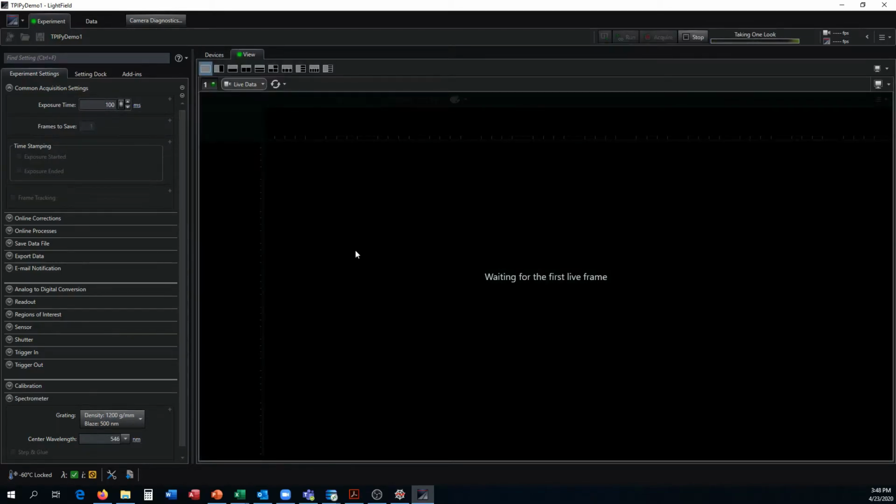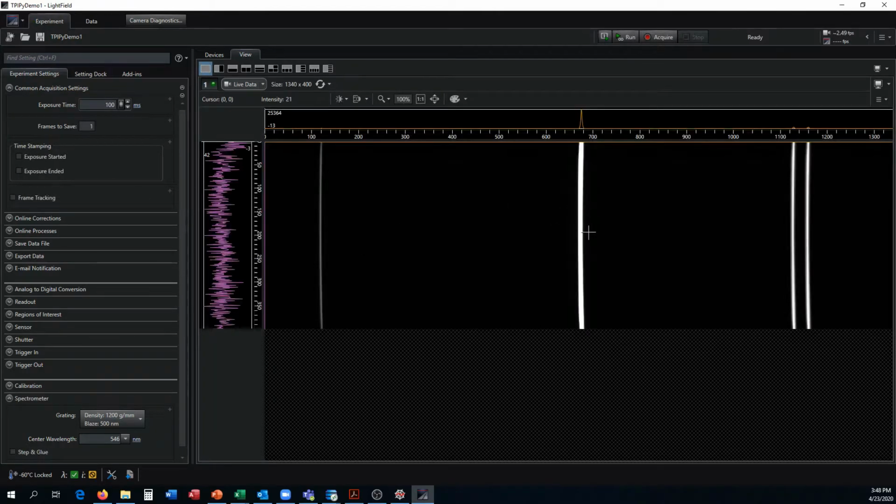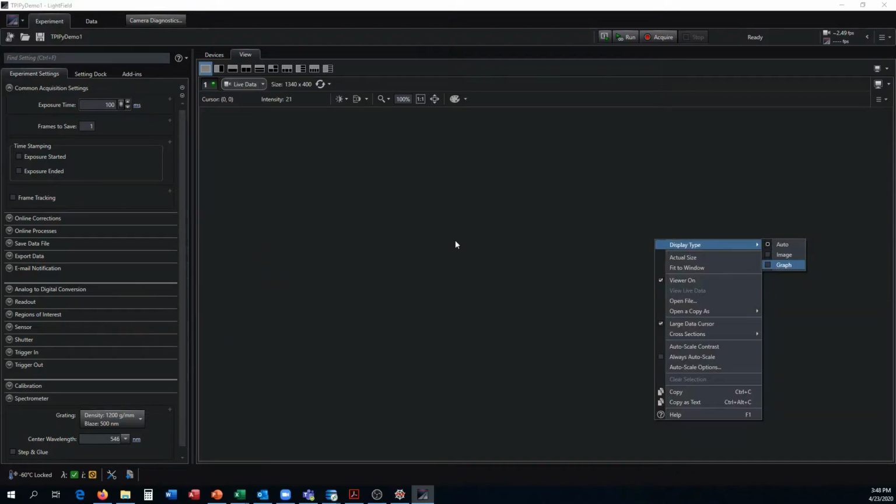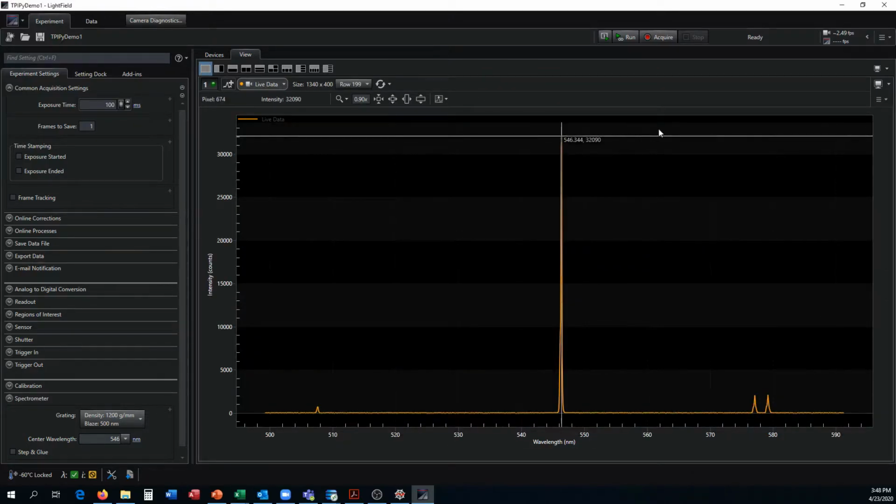Let's take a look. Hit F8 to take one look. You can see I'm looking at some mercury spectra here because the center wavelength is 546. So this very strong 546 line is going to be right in the center. And here's a doublet, the 576, 579 doublet. Here, we're going to display as a graph. We're just going to look at the center row. You can see here the 546 nanometer line, around 32K counts.